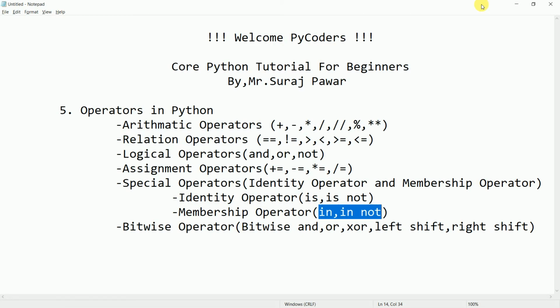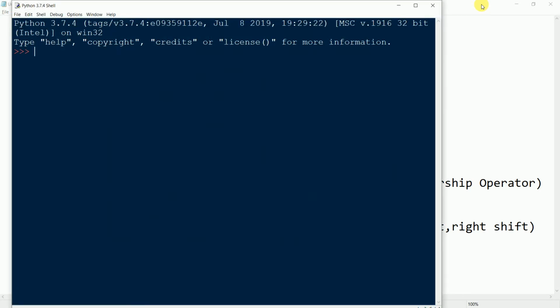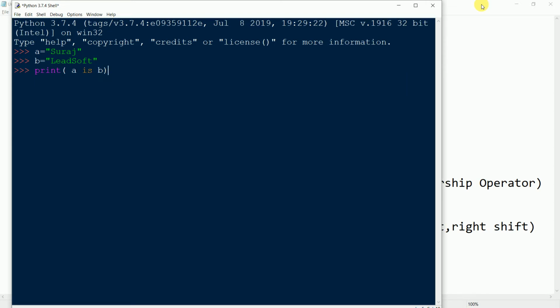Consider an example. I will close this Python shell and reopen it. Suppose I have string values: a equal to my name, Suraj, and b equal to Leadsoft. These are two strings, and I print a is b. Now let's check the output and then we will have the explanation.